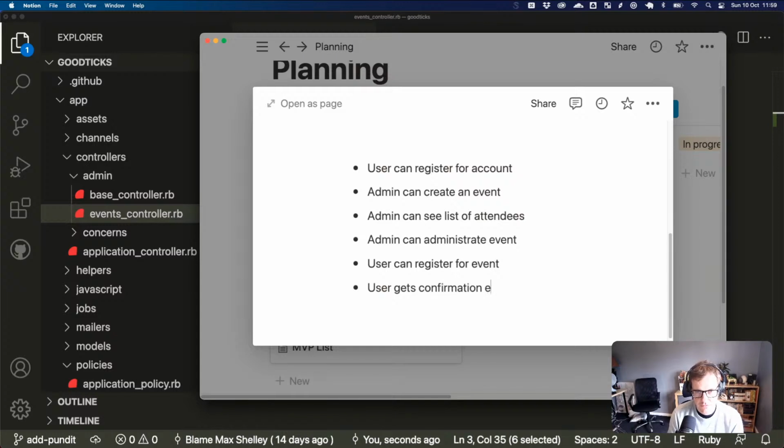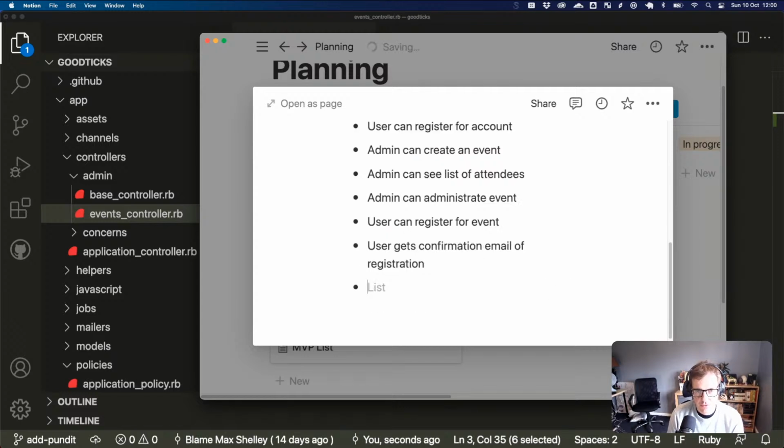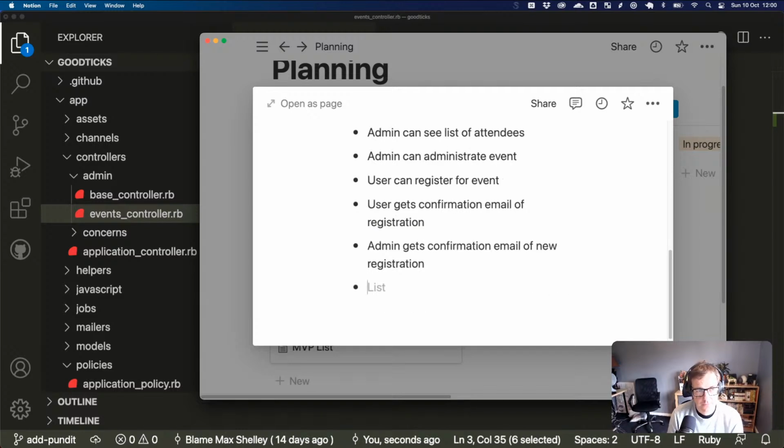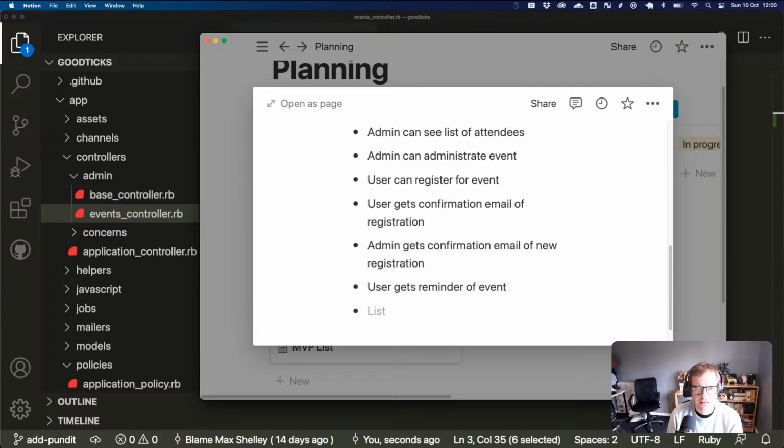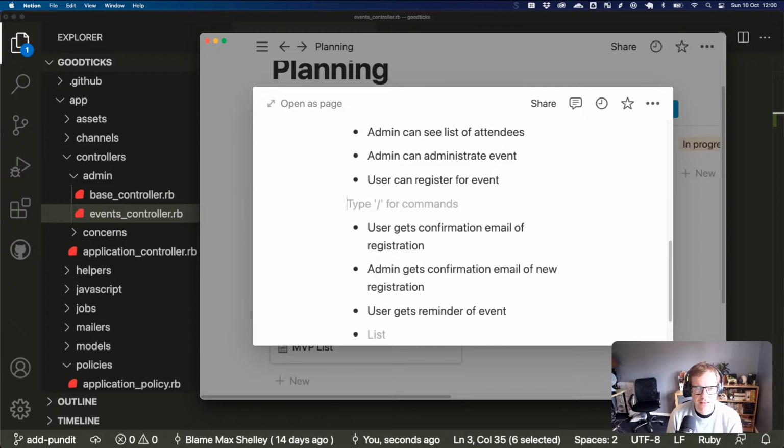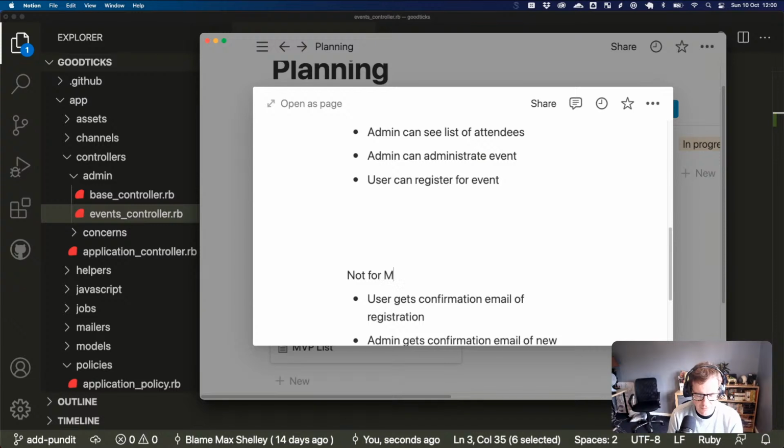User gets confirmation email of registration. We can break these down. User gets confirmation of registration. Admin gets email of new registration. User gets reminder of event. Oh, so maybe we skip all emails actually, maybe those are all bad ideas. Yeah, maybe they're all bad ideas, not for MVP.